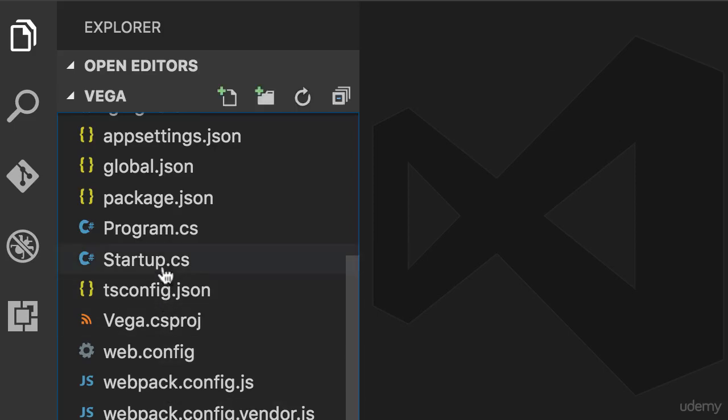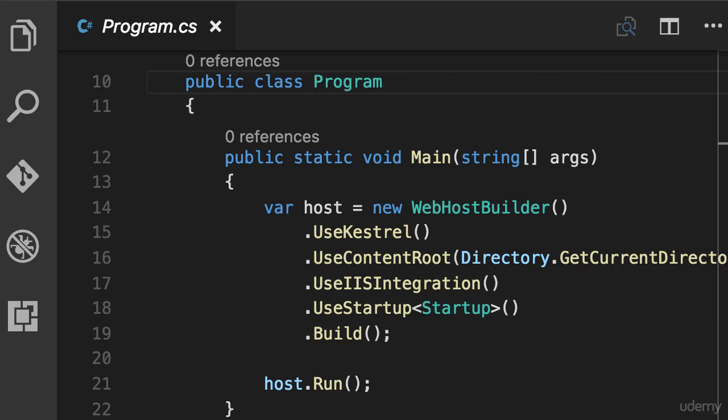All right, now let's take a look at this program.cs. If you have built console applications with C Sharp, this file should look familiar to you. In every console application, we have a class called Program with a method called Main, which is the entry point to our application. ASP.NET Core applications are similar to console applications in that regard. Here in the Main method, over these few lines, we're configuring and running a web server to host our application.